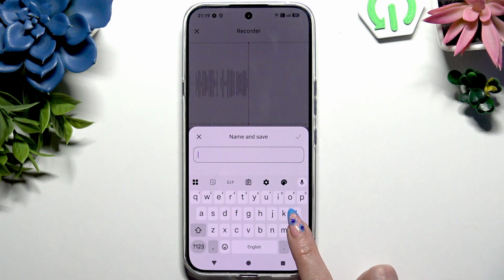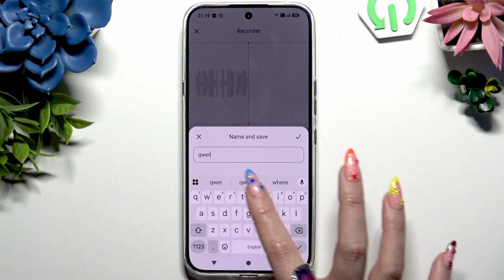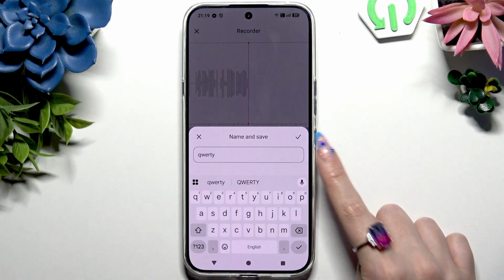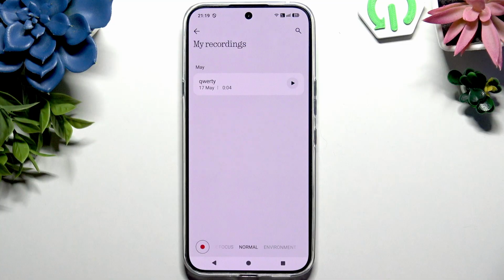Now name your recording however you want to. And use this checkmark to save it.